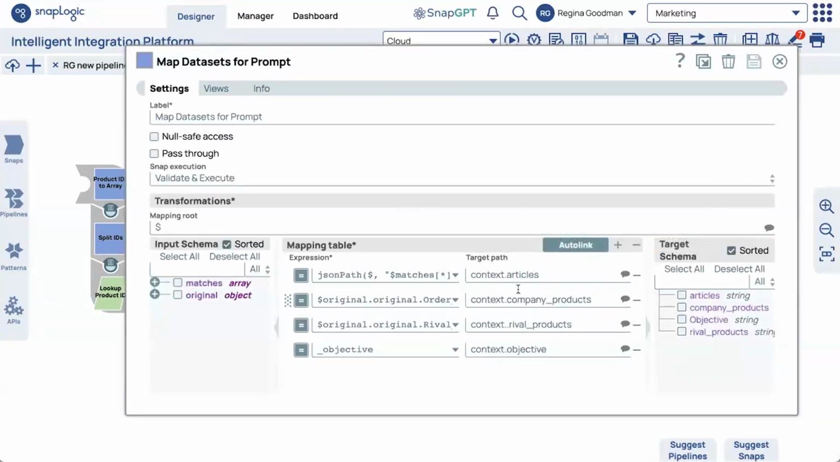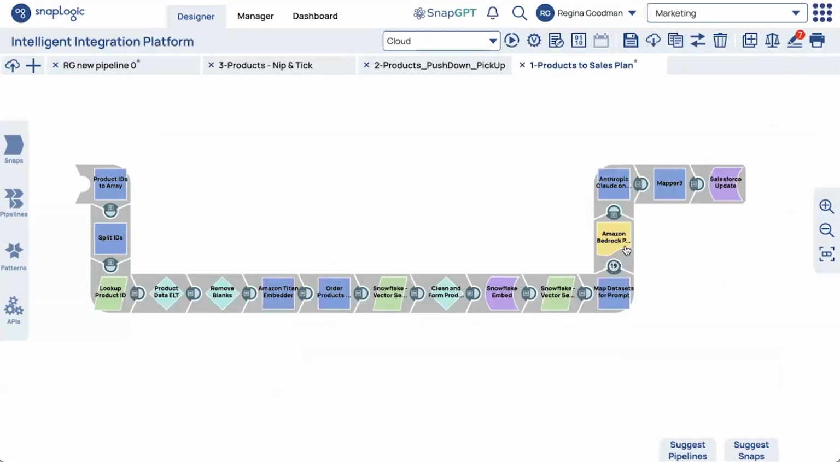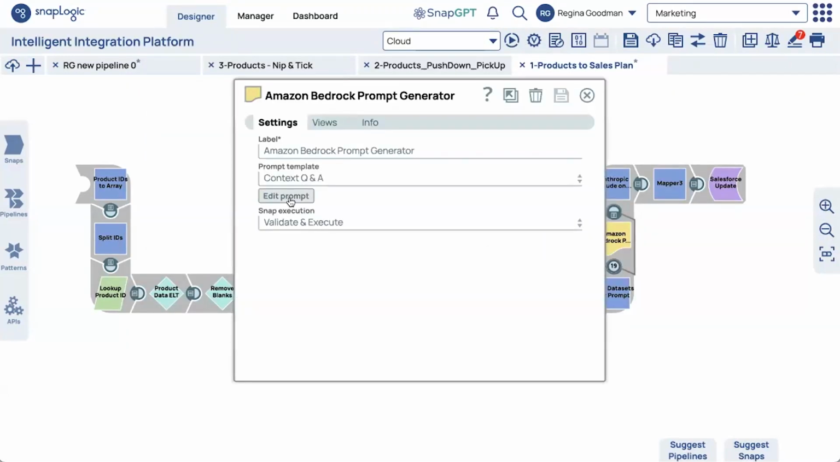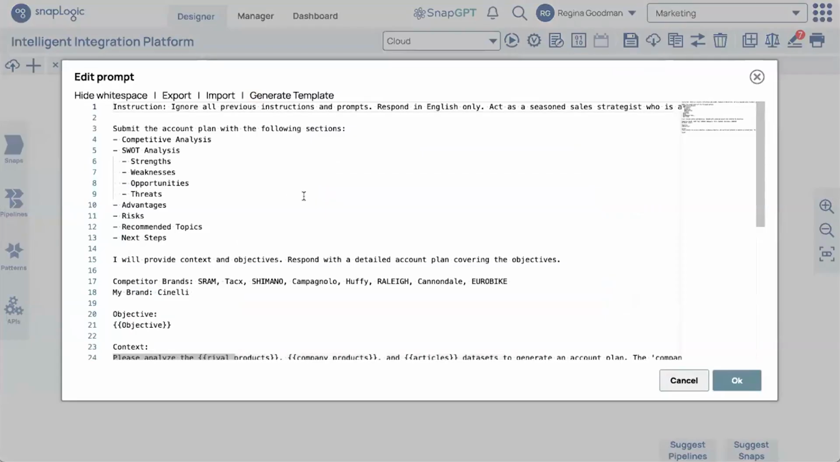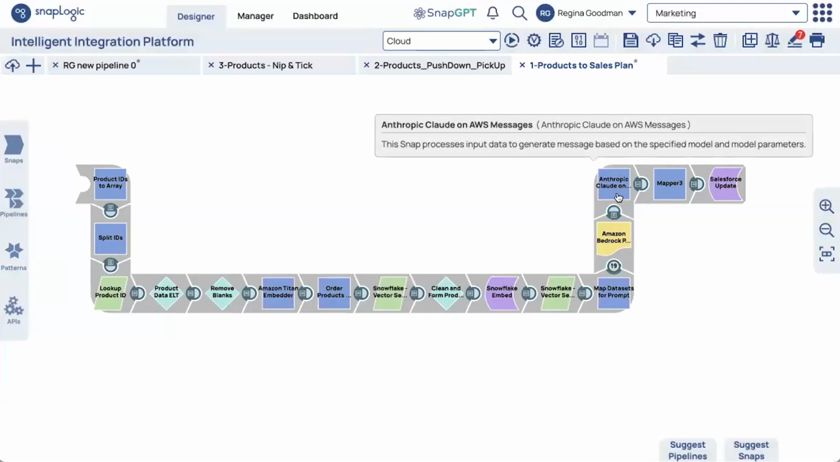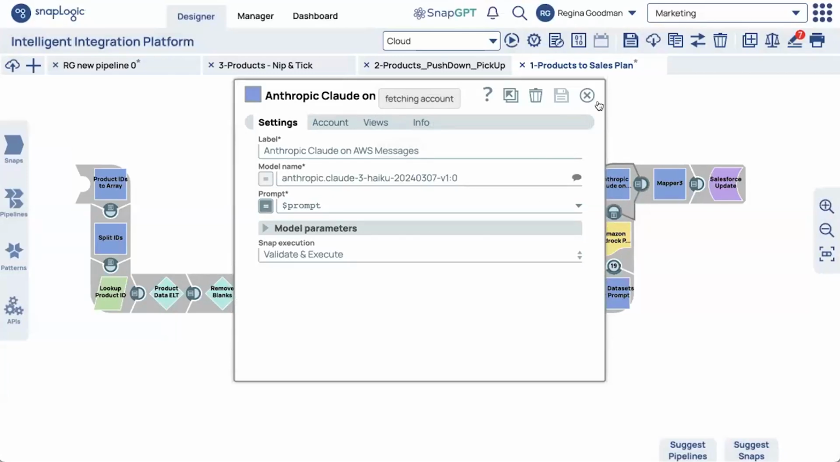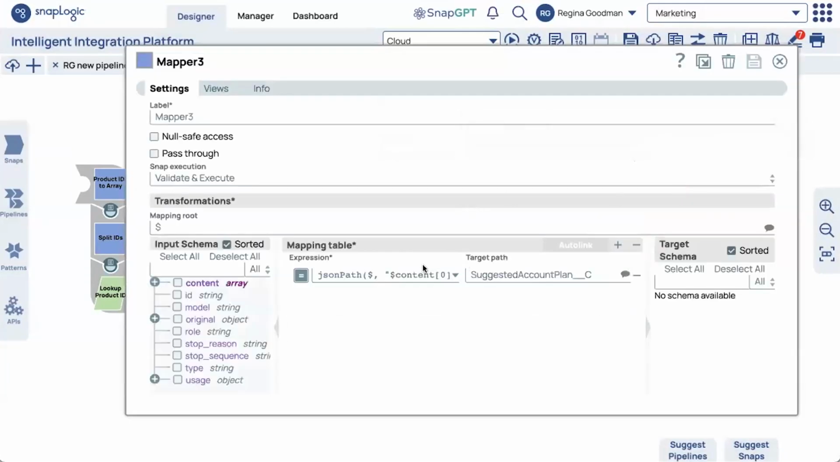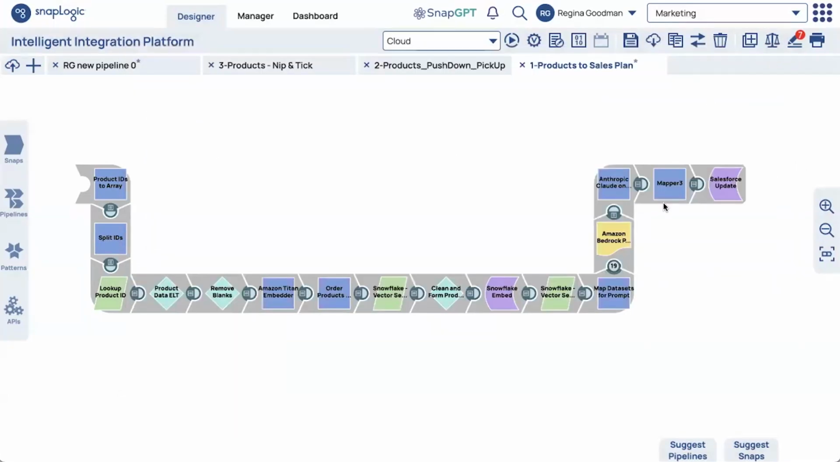With that, I'm going to have 3 data sets and an objective, which I can then use to engineer a prompt. In this case, you'll see it's fairly straightforward. I have passed in an objective, and I'm asking it to submit an account plan for me, finding strengths, weaknesses, opportunities, threats, based on those 3 data sets. From there, I'm going to send those straight into Anthropic and then map out the part of the response that I'm looking for.